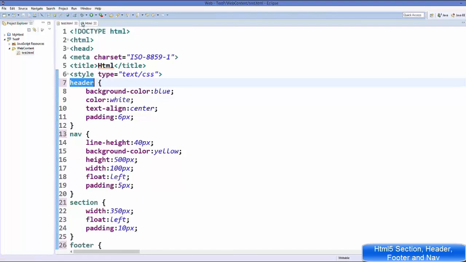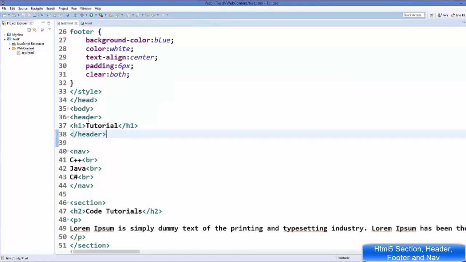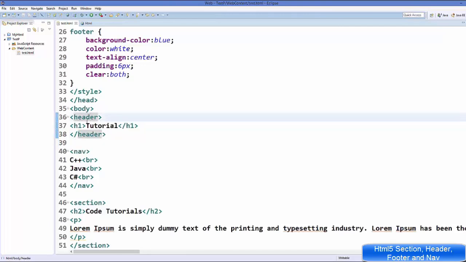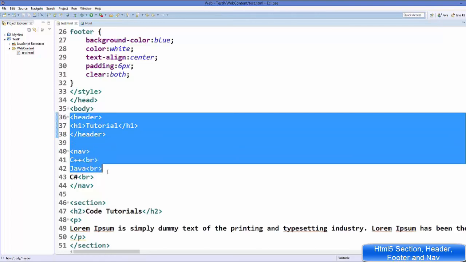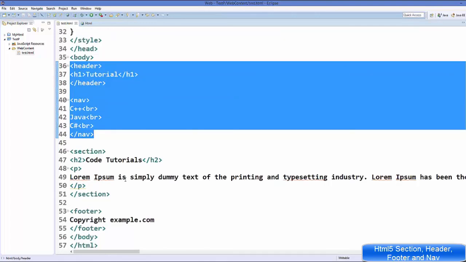Save your code and refresh it again, and it will be the same. And what these elements are doing here, they are helping us to define our style in an easy way for header, footer, nav and section, right? Instead of defining long div and id, you can directly use them, and then your code readability is also better when you use these elements. Okay, so in this way you can use these four elements in HTML5.